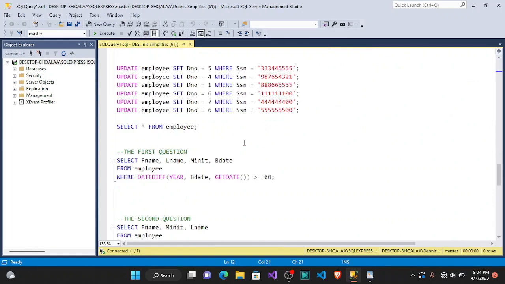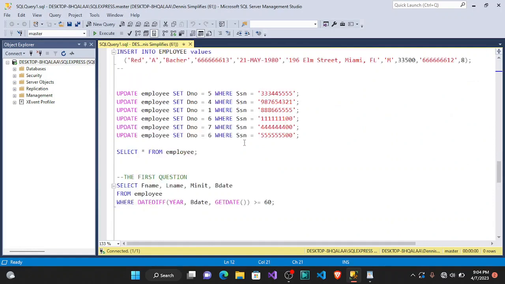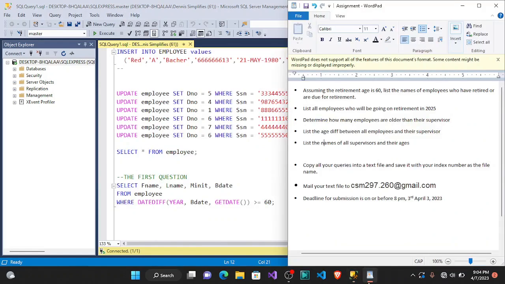So with the first question, since we are supposed to find the names of the employees, we are going to select the first name. So we are using the employee table, right? So we're going to select the first name, the last name, the middle initial, and then the date of birth of this employee from the employee table that we created. Now, what are we looking for? We are looking for employees on this table whose age is 60 and upwards.